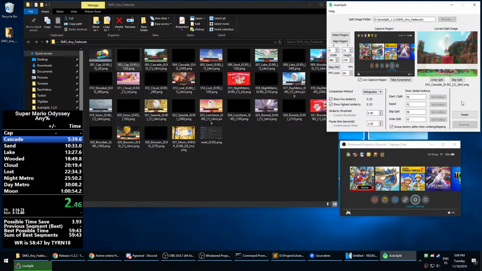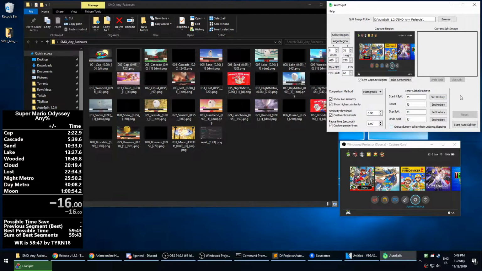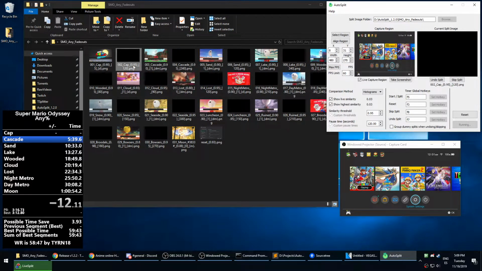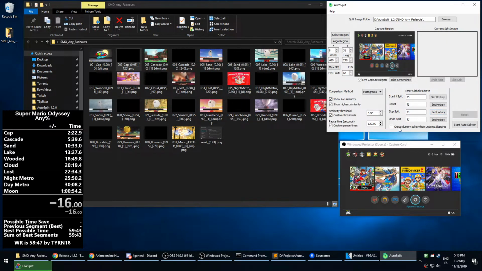If I untick this and I start the run again and skip a split again, you're going to see now it went to the fade out. But LiveSplit is already on Cascade. So the programs have desynced and you're basically screwed if that happens. So if you're using dummy splits, you want to check this. This has to be enabled, basically.